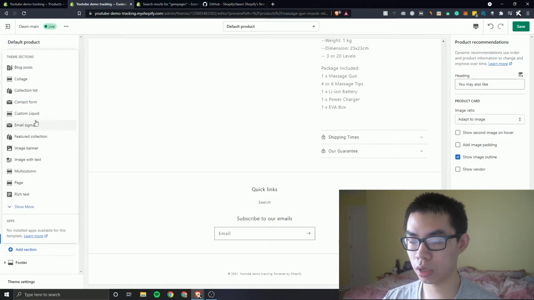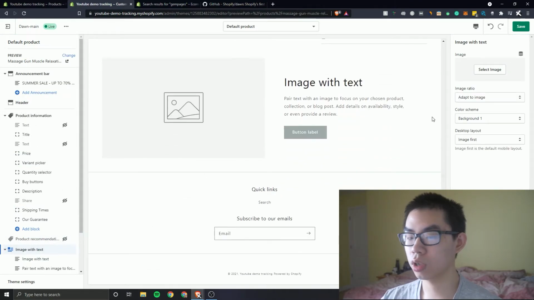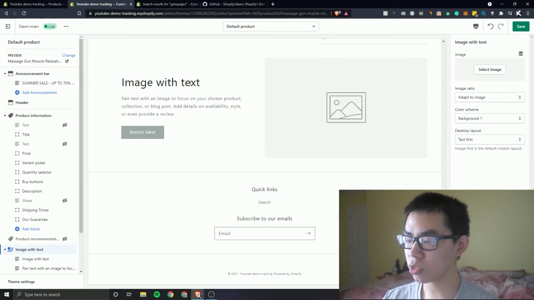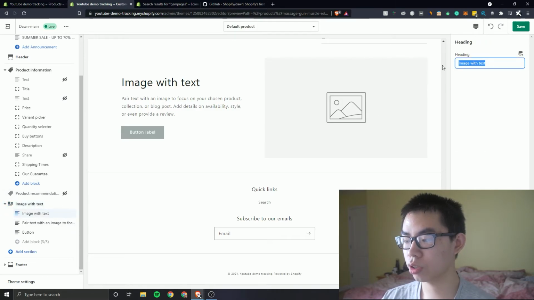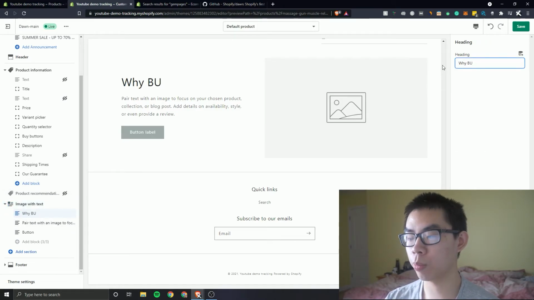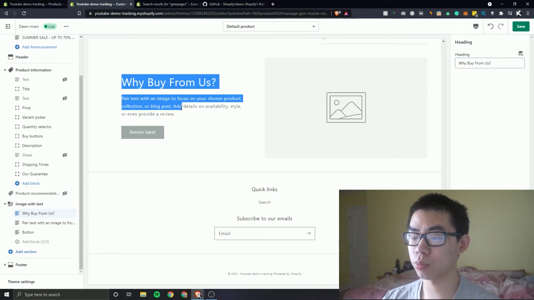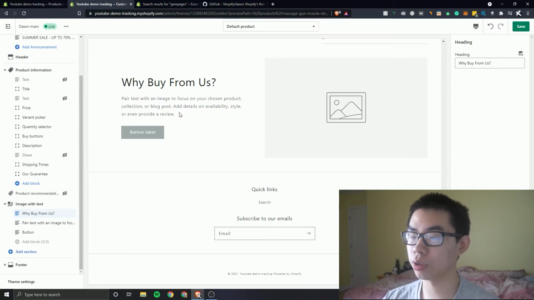You want to add something like an image with text. And what you want to do right here is actually convince and brand yourself as a store. So you want to switch it around. Inside of here, the text with image, you want to do something similar to "why buy from us." And then you want to add a description right here. You want to add quality materials. It's made for humans. This is why I'm literally reading off what's on my store pretty much.